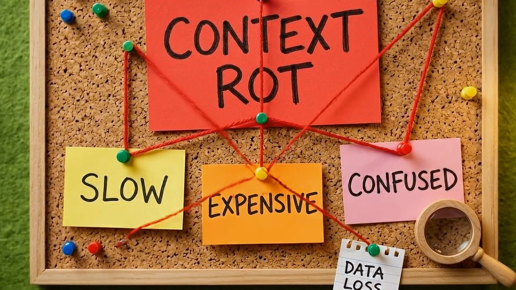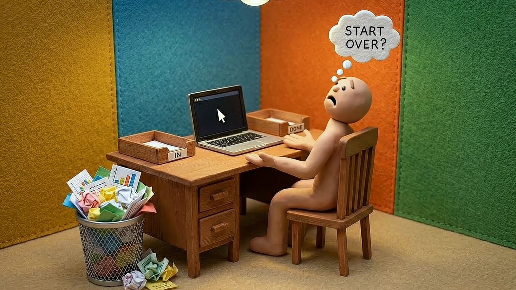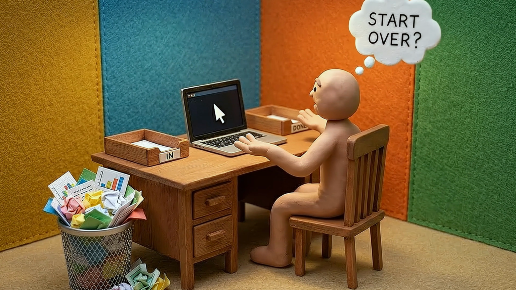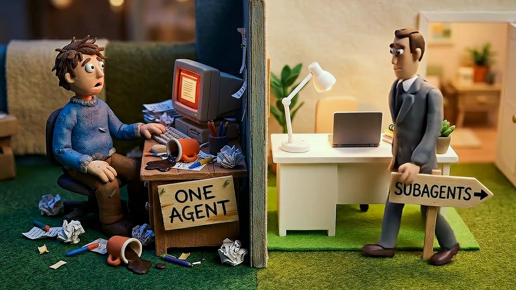Now, the way people work around this right now is they just start a new session, clear the context, start fresh. But then you lose all the continuity. You have to re-explain what you're working on, and that is just not super efficient. So, what subagents do is solve this architecturally.